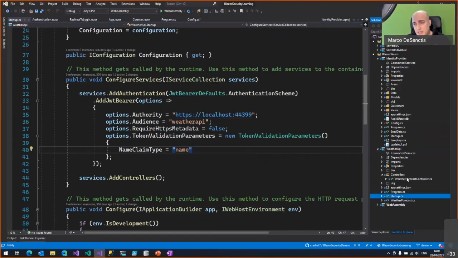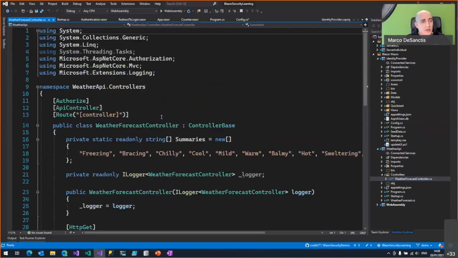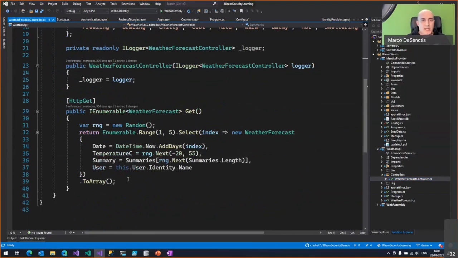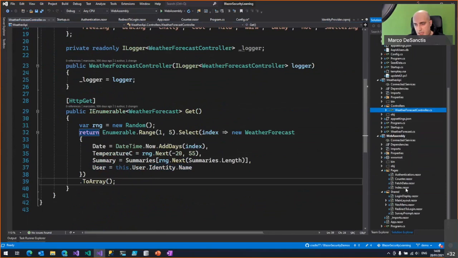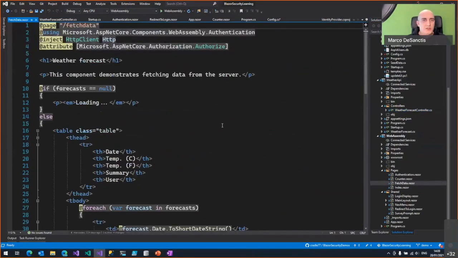The other thing that I've done is that here in the weather forecast controller, I put my authorize attribute so that only authenticated users will be able to call this controller. And to show that I get the identity of the user back from IS4 as part of that token, I'm also returning the name of the user as part of the response, right? So pretty standard stuff. Let's have a look at Blazor. And if you've played with it, you know that there's this default page called fetch data that will call this API.